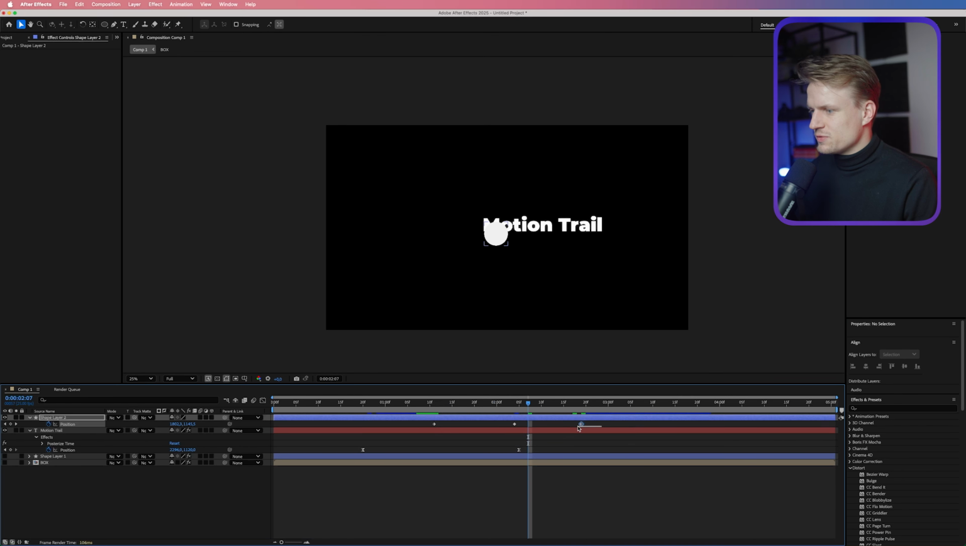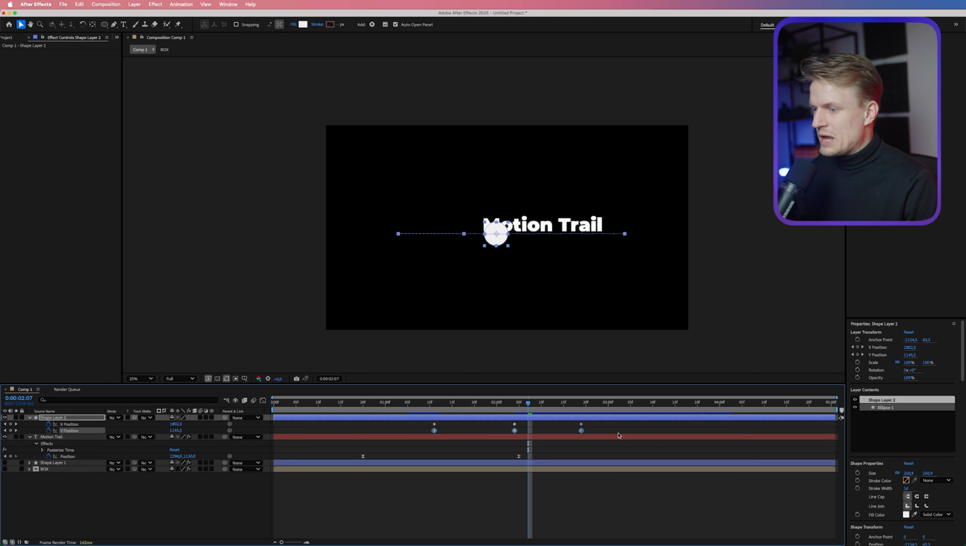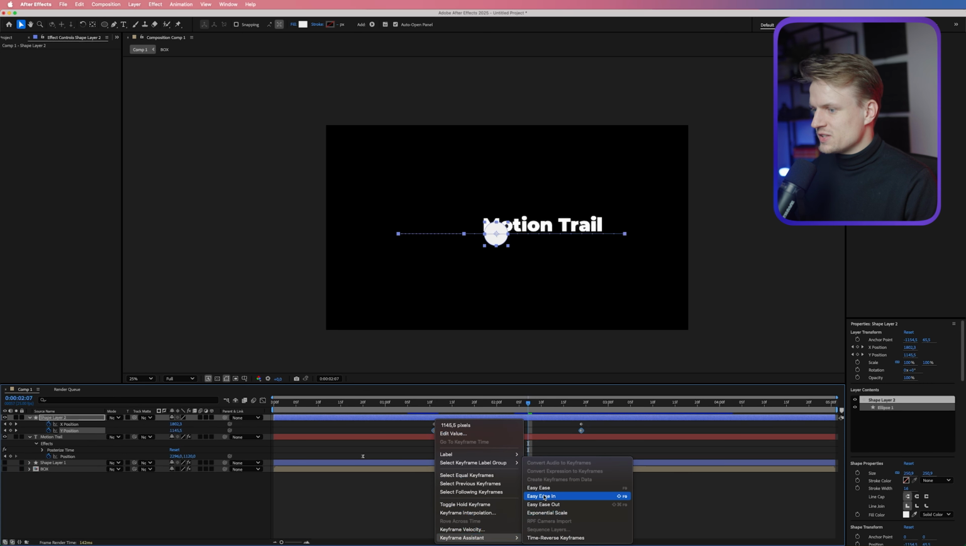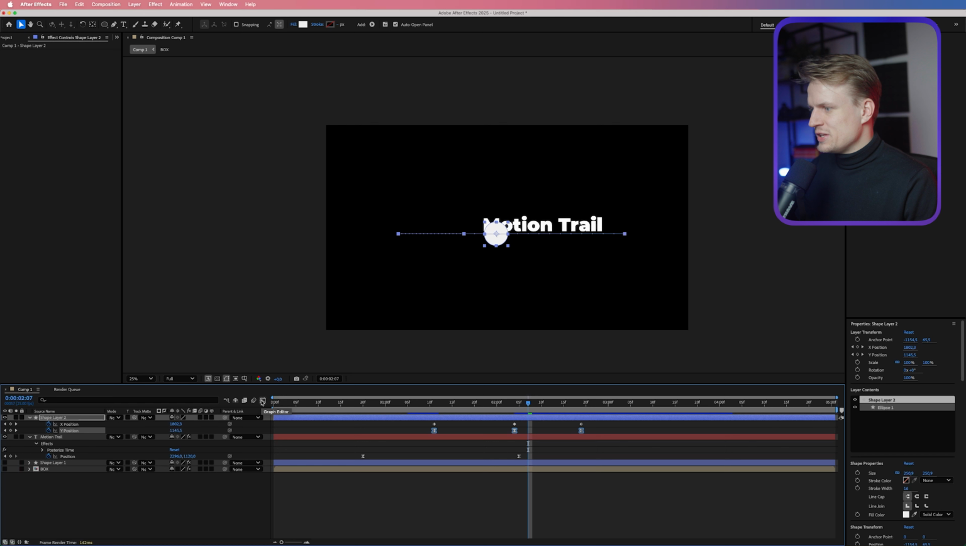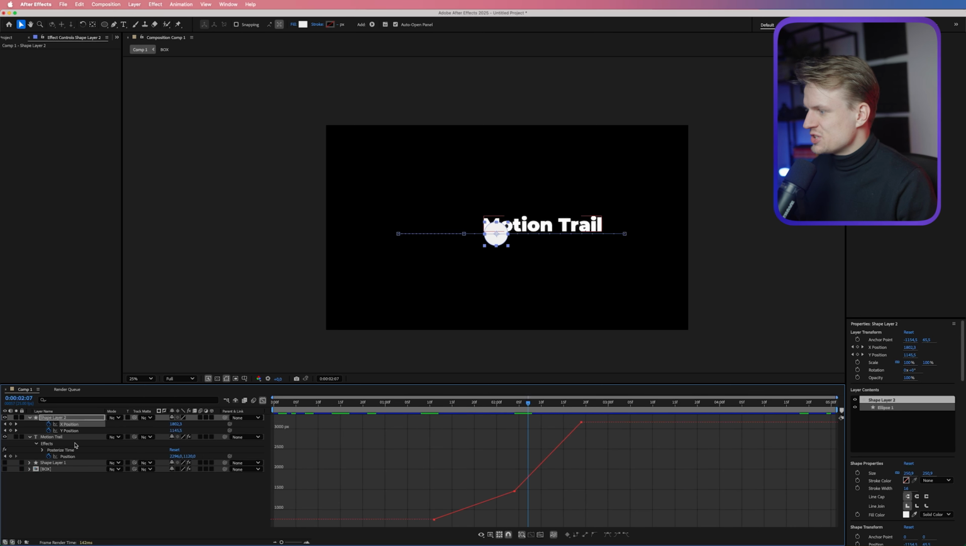I'm going to select all of these keyframes. I'm going to right click on the position, and I'm going to click on separate dimensions. Then the Y position, I'm going to select those keyframes, right click, keyframe assistant, and easy ease. Then I'm going to go into the graph editor, and make sure your graph editor is set to edit speed graph. And you do this by clicking on the icon next to the eye icon. Then select the X position and the Y position so we can see them both.